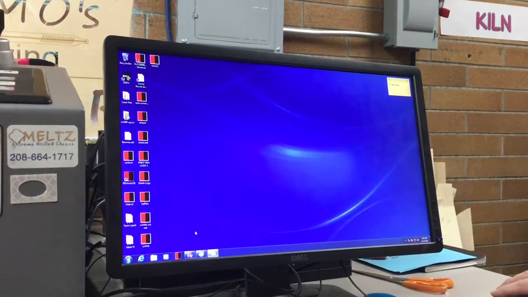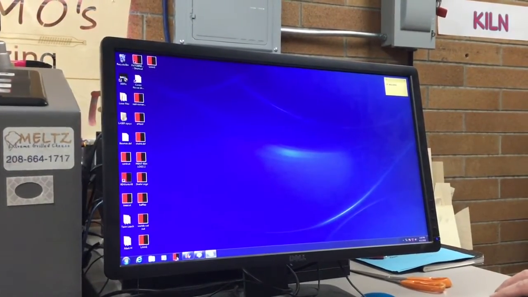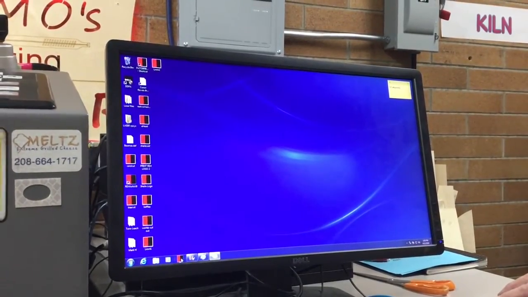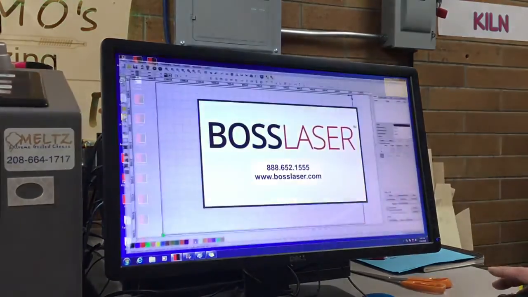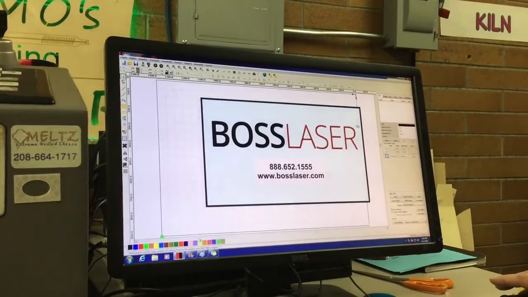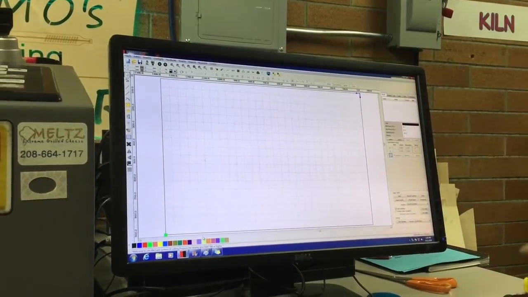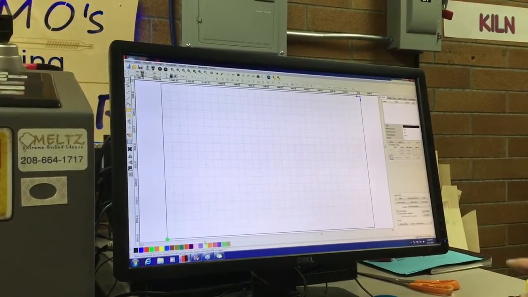To open up RDWorks, which is what runs the laser, there's the icon for it, the black and red square. Double click, it opens up a new file, and as soon as the Boss Laser logo goes away, it's ready to work on.